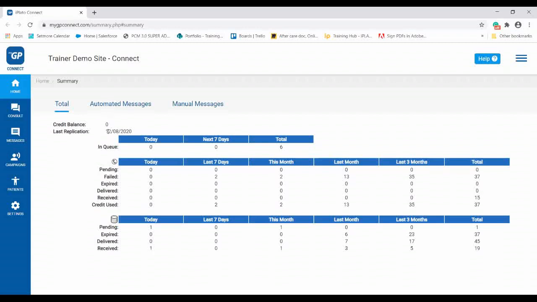Below this, we have last replication. That's showing today's date. That's what you want to see when you log into your system. It lets you know the last time that our Connect system and your clinical system synced up together. So that should always say the same thing. If it ever lags behind, contact our support team, and I'll show you where to get their details in the help section at the end.